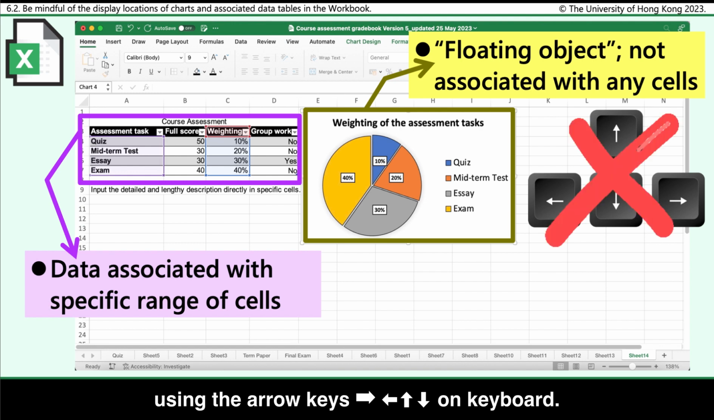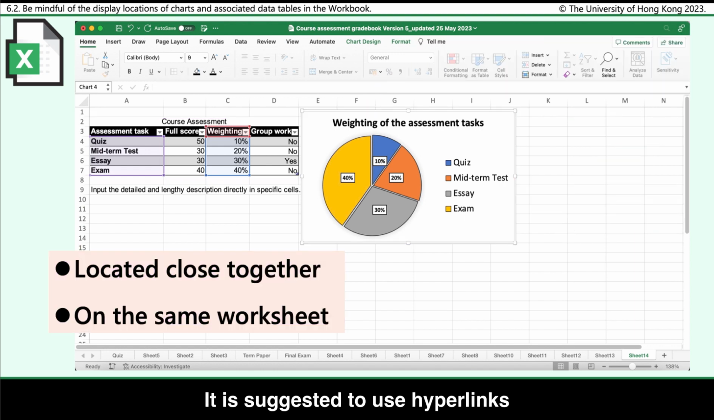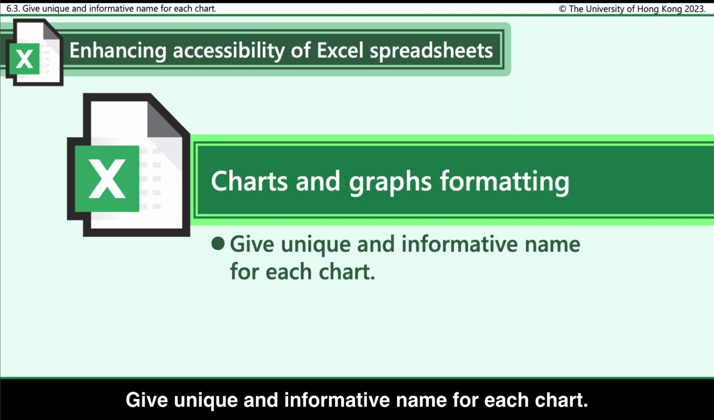They cannot be reached using the 4 arrow keys on keyboard. Assistive technologies may be unable to tell the location of each chart and graph within the grid of cells. It is suggested to use hyperlinks to indicate the locations of the chart and data table that are associated. It can facilitate navigation. Give unique and informative name for each chart.